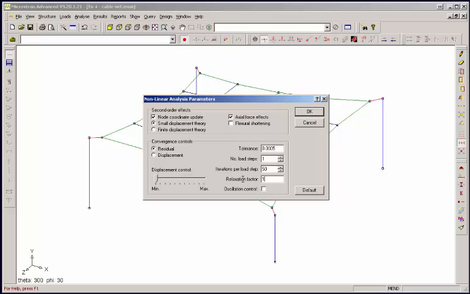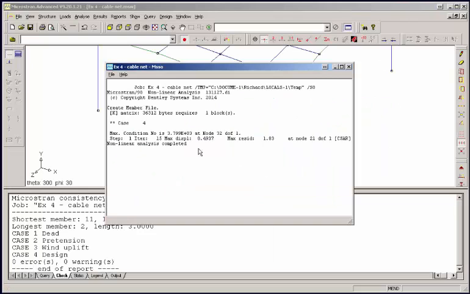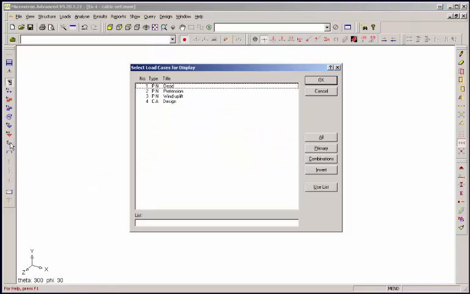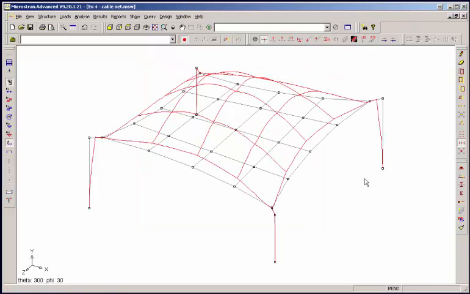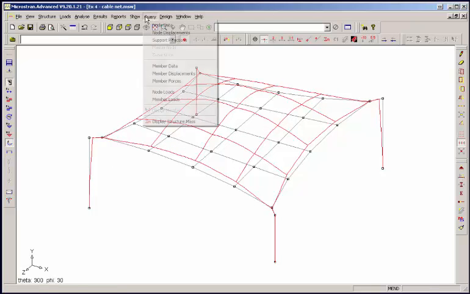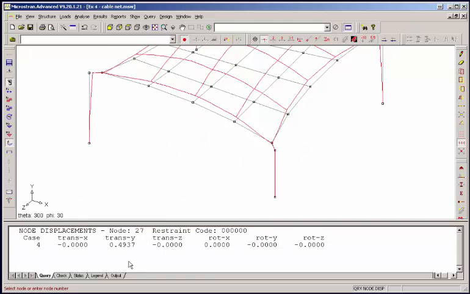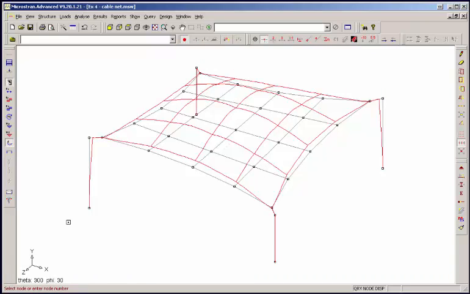Now, with cable structures, it sometimes speeds up the convergence if you use a number there less than 1. I'll use 0.5 for the relaxation factor. And you can see that it has converged in 15 iterations. Look at the displaced shape. So we can query the node displacement in the middle, and that is 494 millimeters. So we can adjust the pretension to reduce that deflection.